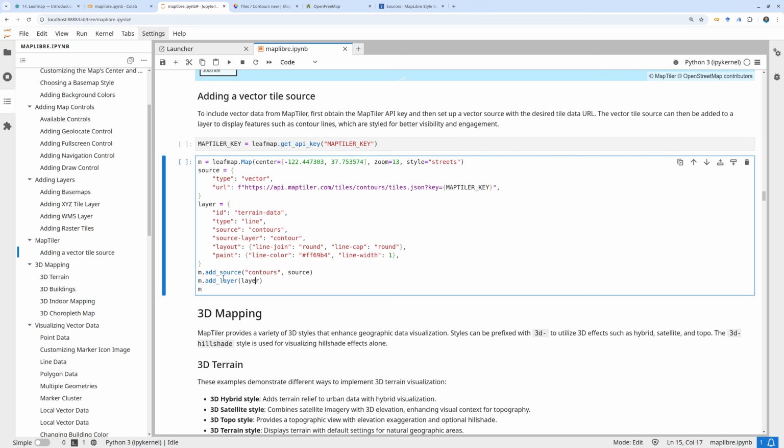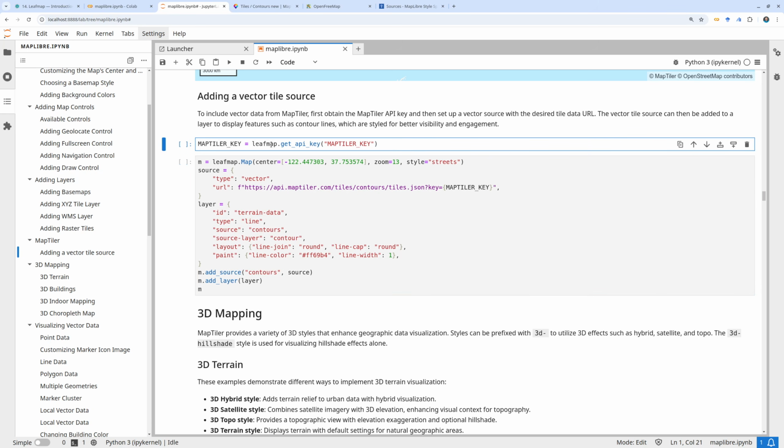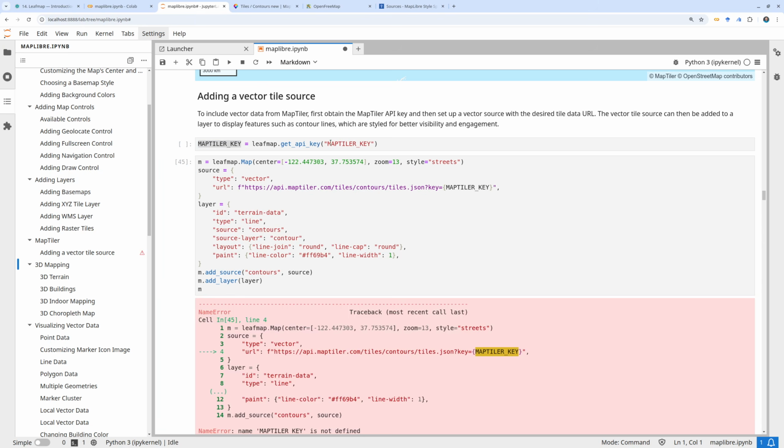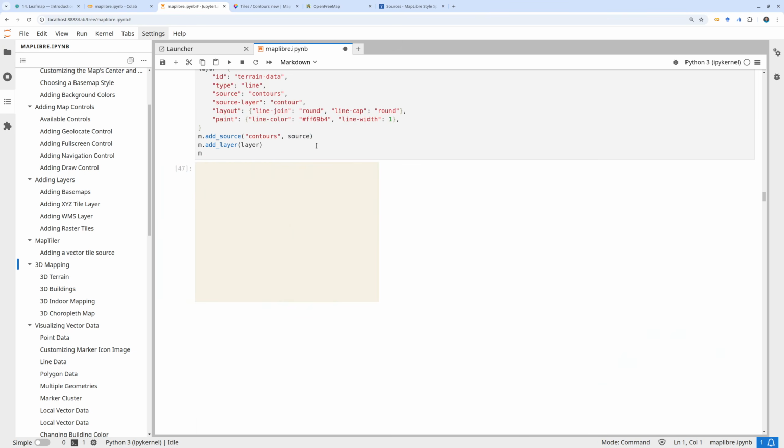So add the layer, so you can have multiple layers depending on the same source, basically different representations. Also you need to use the div.map.get API key function, so you can replace this one within this here. And if I run it, oh, I need to run this one.